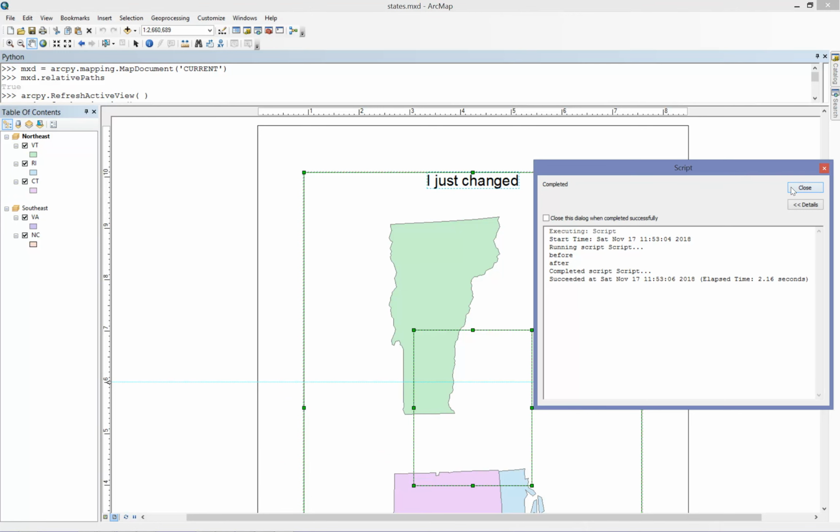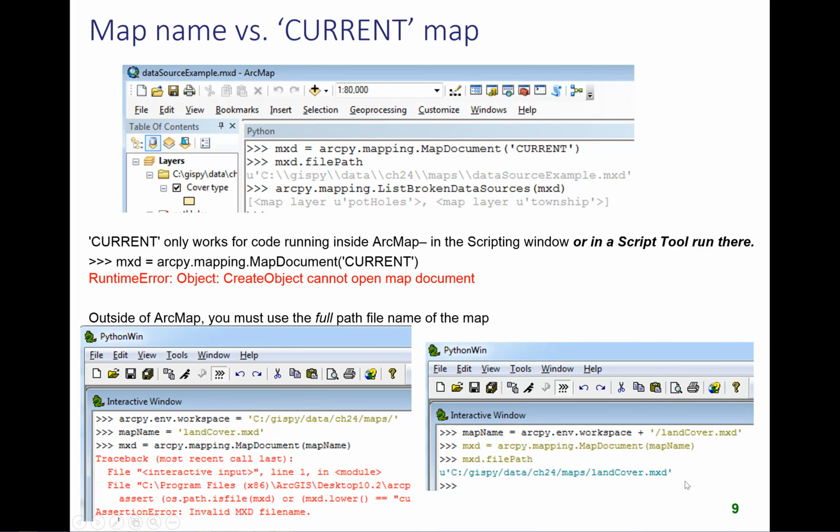And it saved the change because it got to that after statement. So that works okay too. If we try to run that same script in Python Win, we see that it fails. So if you're going to develop a script for your project where you want it to use current, you're going to have to temporarily, while you're developing the code outside of ArcMap, so that you can debug it, you're going to have to use that full path file name.